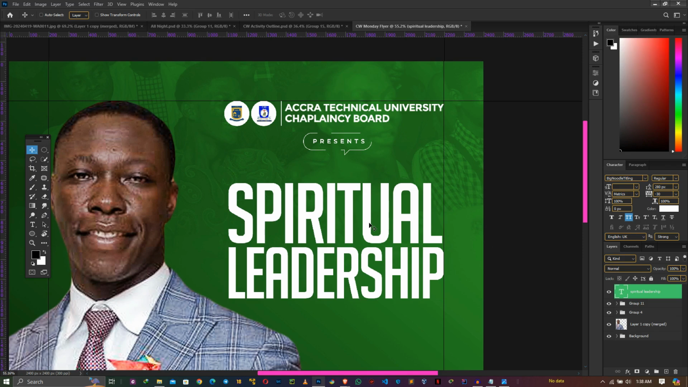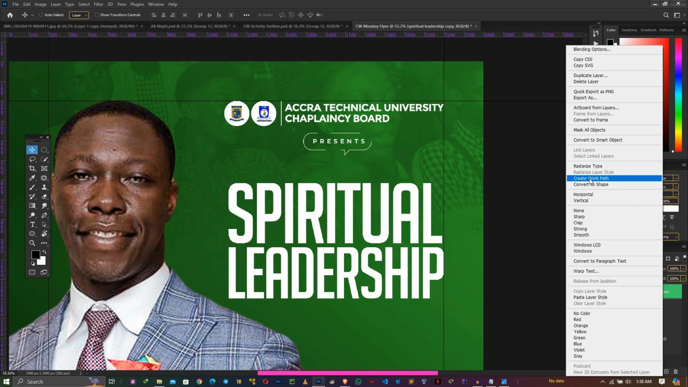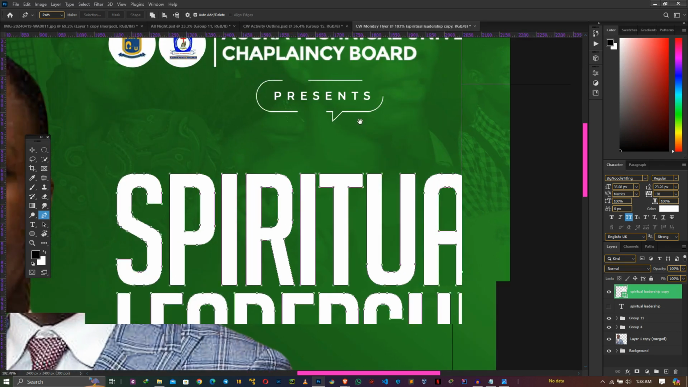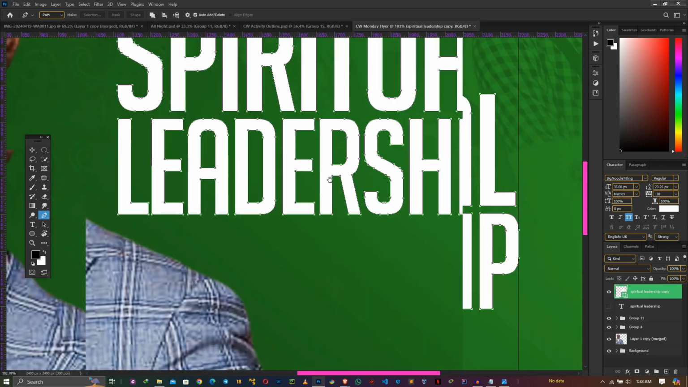So what I'm going to do now is that I don't want to leave this raw like that, so I'm just going to make a copy of this for security reasons, and then turn off the visibility of the very first one, and then do a right click and convert to shape. So now I can work on the angle. So if I select my P, that is my pen tool, I can just do a little bit of change here.